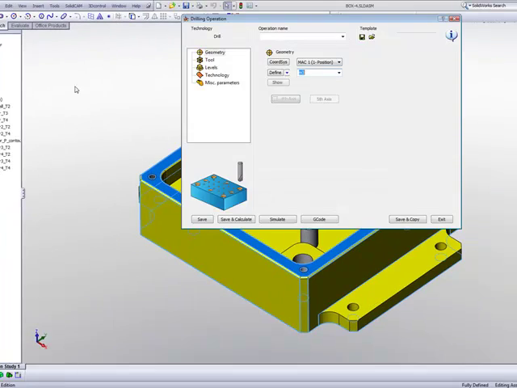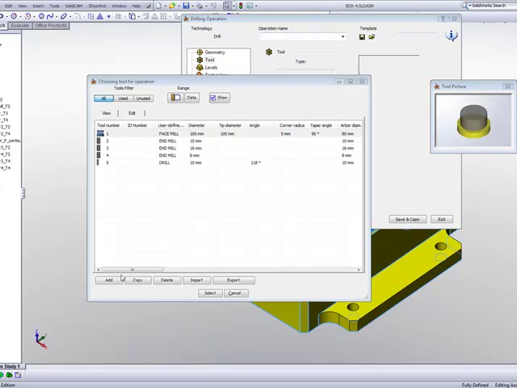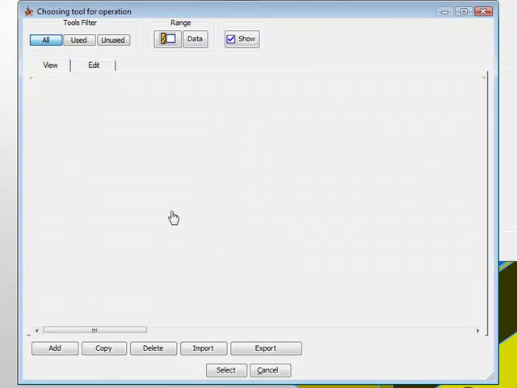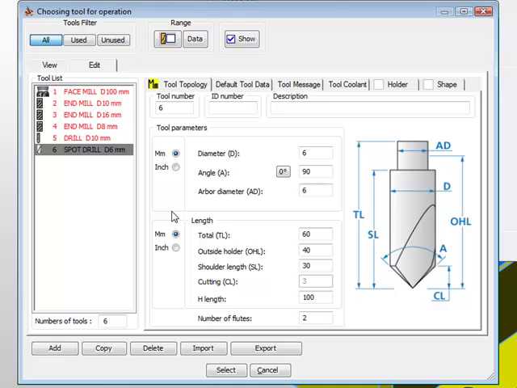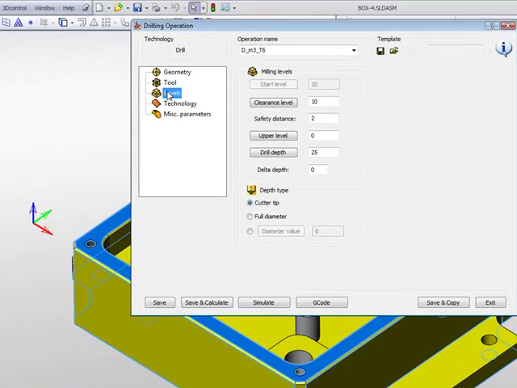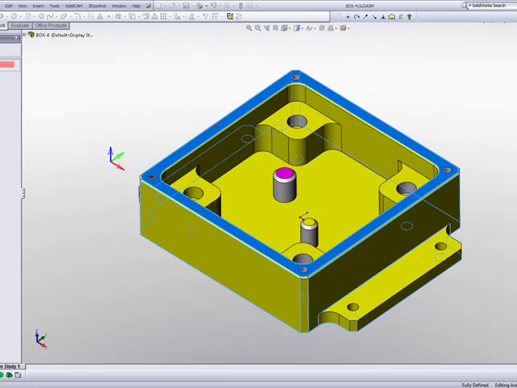The next thing I have to do is to choose a tool. So I'll select and create a new tool using a spot drill to go down into those holes to create the start drill, the center drill for those holes. And I'll use a 6mm spot drill with a 90-degree angle on the tip itself. Next, I'll go into my levels area. Now in my levels area, I have my upper level being the top surface over here.